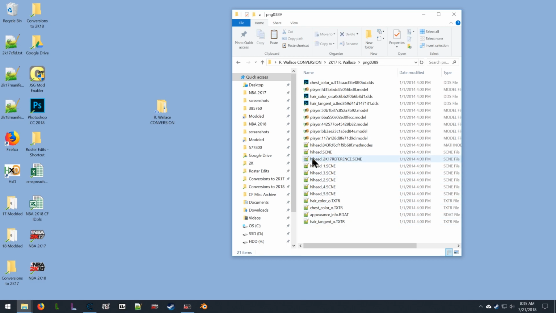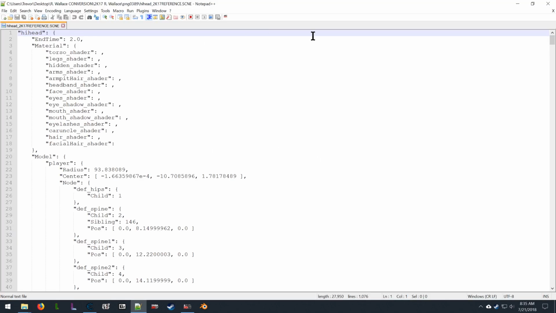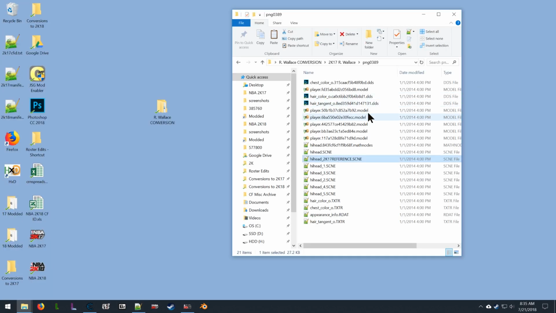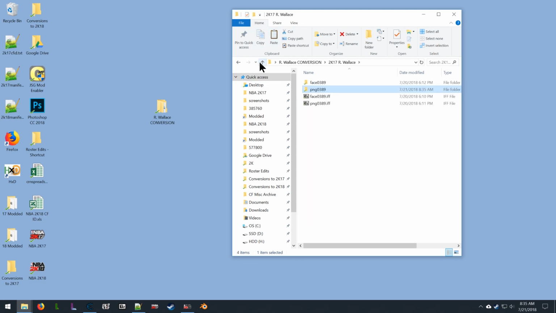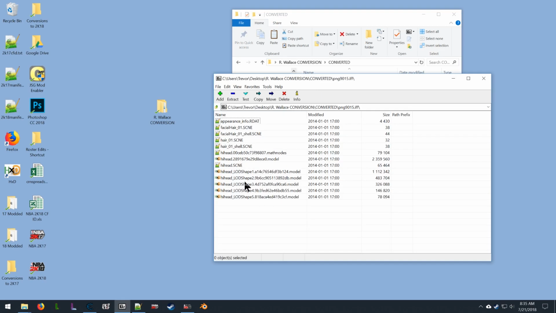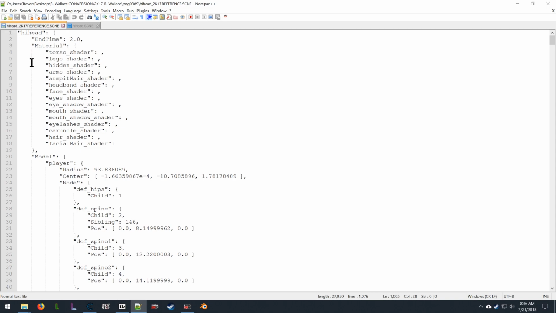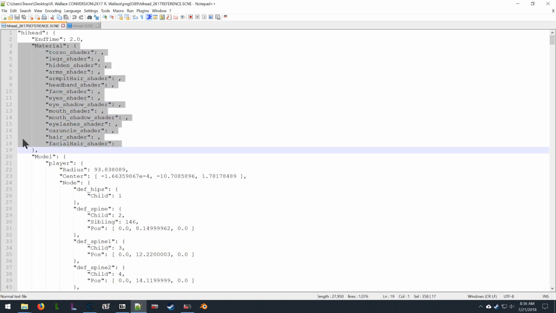Then you want to go into the PNG archive of the 2K18 player and open up his hi head file, and this is the one we'll be pasting stuff into. There are three sections of the scene file that we're going to be editing the values of and pasting in sections from the original 2K17 file.